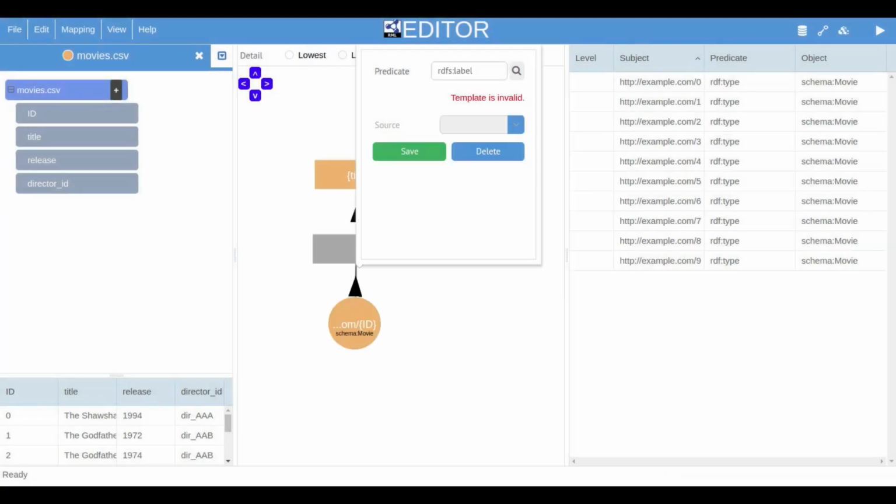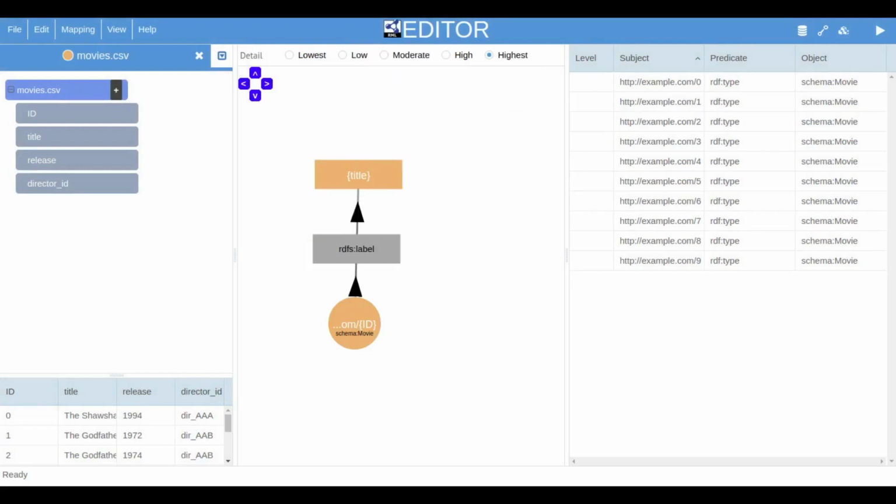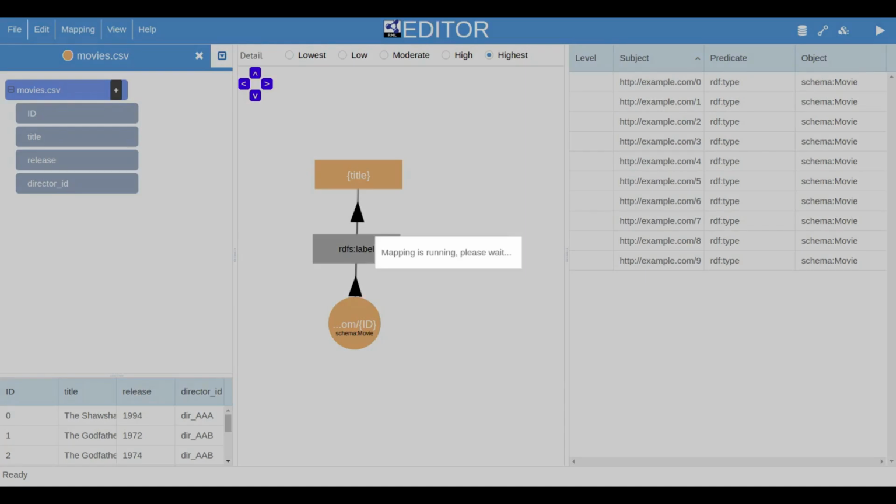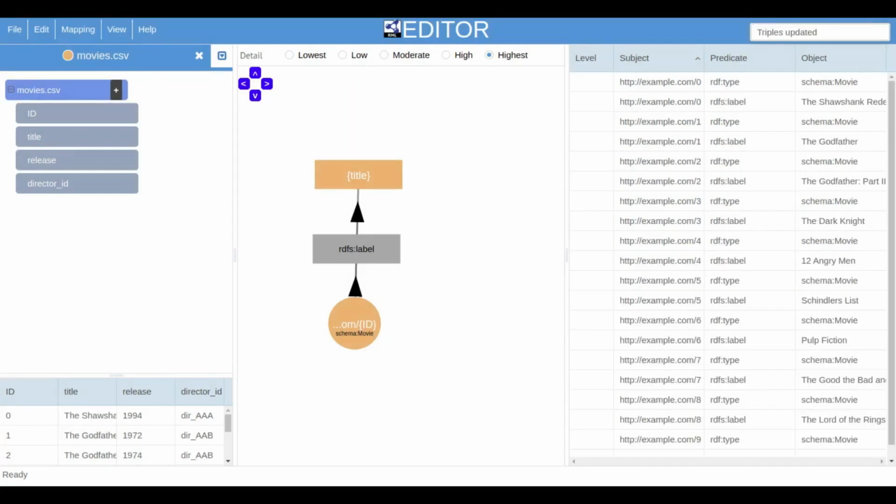RDFS label appears in the rectangle of the relationship. Let's see now what happens when we regenerate a knowledge graph. We click again on the play button in the upper right corner. The same triples as before are back, but this time we have extra triples for the titles of the movies. Nice! Let's now do the same for the directors and their names.